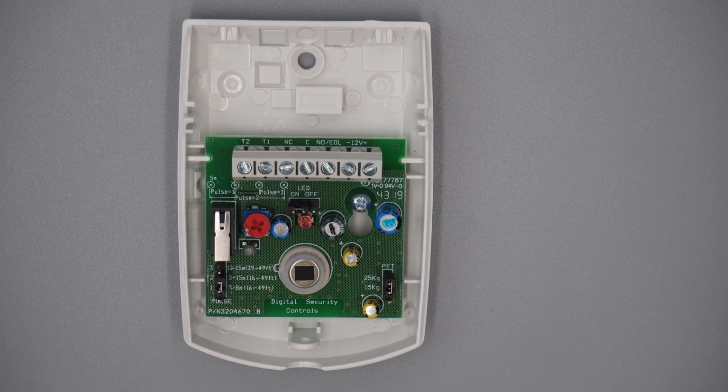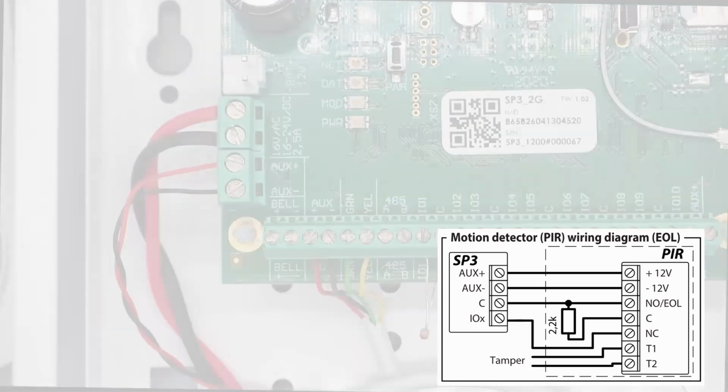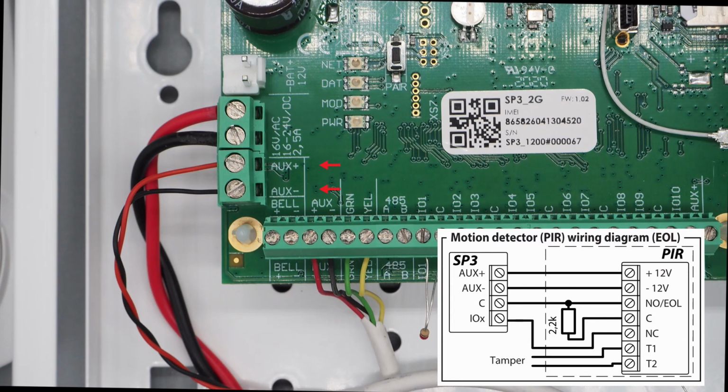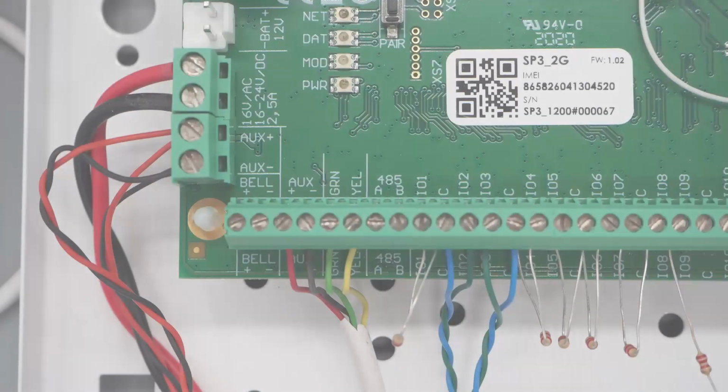Connect wires to the PIR sensor and a 2.2K ohm resistor to the zone circuit. Connect the wires of the first PIR sensor to the security control panel. The red and black power supply wires connect to the AUX plus and AUX minus terminals respectively. The green and blue zone wires connect to the IO2 and C terminals respectively.